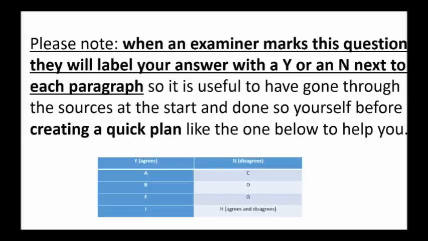Now, as we've said, when an examiner marks this, they are told to label your answer with a Y or an N next to each paragraph. So it's useful to have gone through the sources at the start, and this is why you'll be grateful you made a quick plan like the one below to help you. So for my source paper, I've gone through and decided that A, B, F and I all agree, that C, D and G disagree, and that H both agrees and disagrees. And when I write my paragraphs up, this will make my life a lot easier.